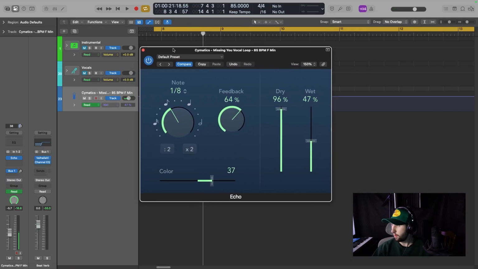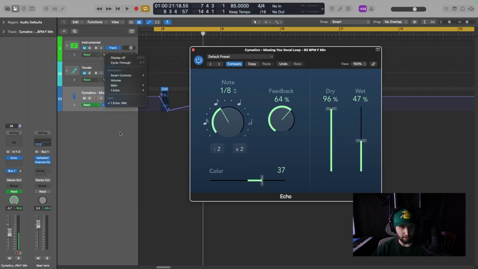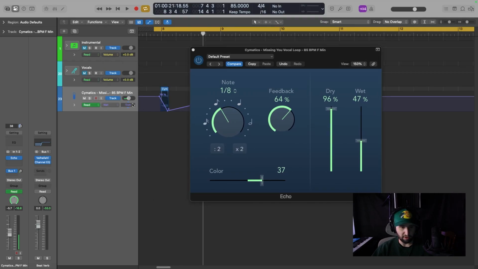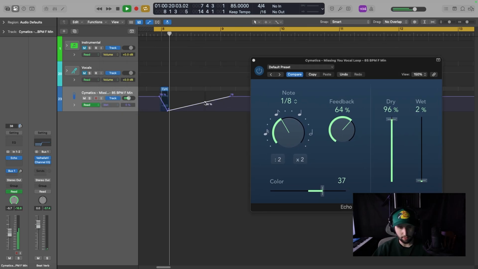Alright, so with the Echo plugin, you can also automate the plugin. So you can automate different things. So if you go to the automation menu by pressing A, as you can see here, you can automate a few different things. You can automate the color, the dryness, feedback, time, and wetness. So I automate the wetness right here, so you can hear what that sounds like.